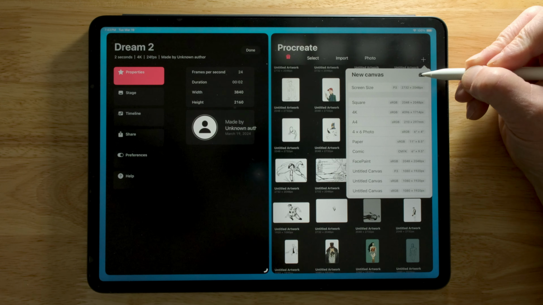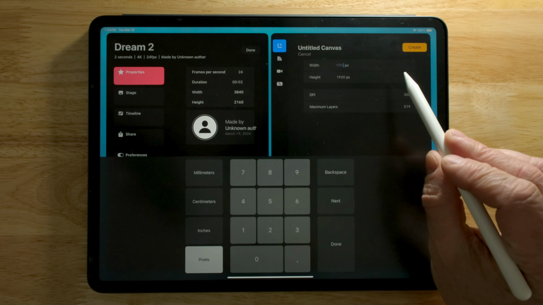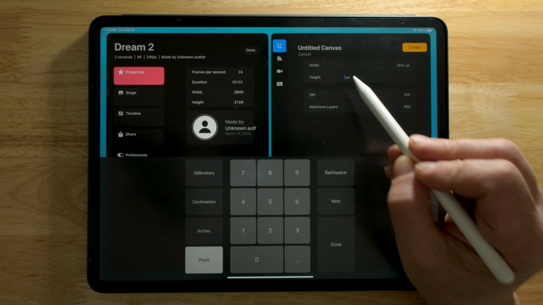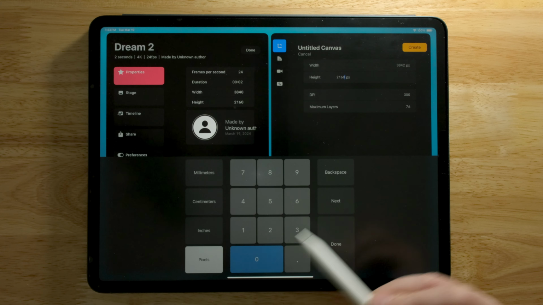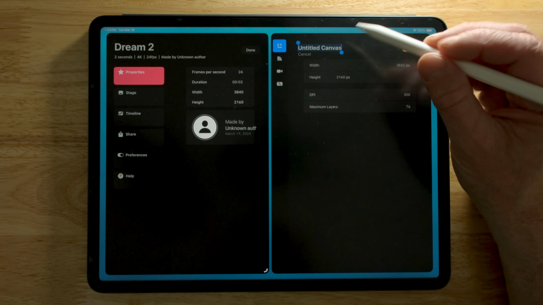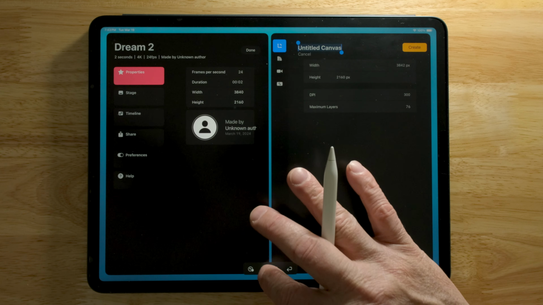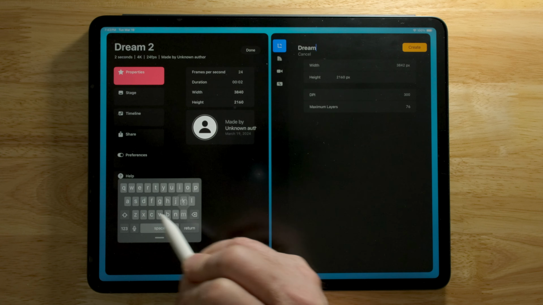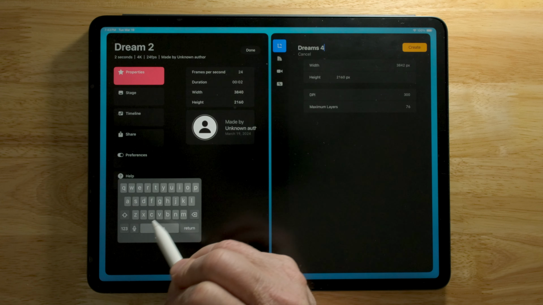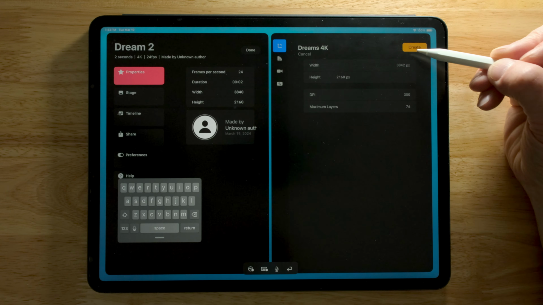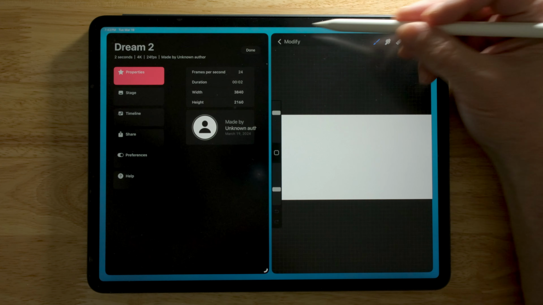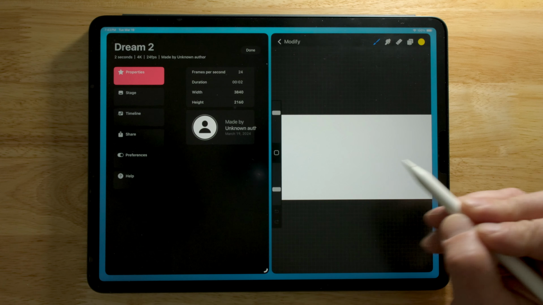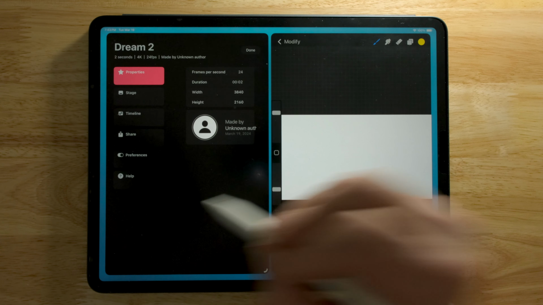So to do that, you can just click here for new canvas, and then I can type in 3840, and I can tap on here and type in 2160. And I can tap in here and change the name. I'm going to change that to Dreams 4K. Click Create. Now from now on, if I go to create a new canvas, I can choose that down here. So now I know when I transfer something drawn in this one to this one, they'll be the same.